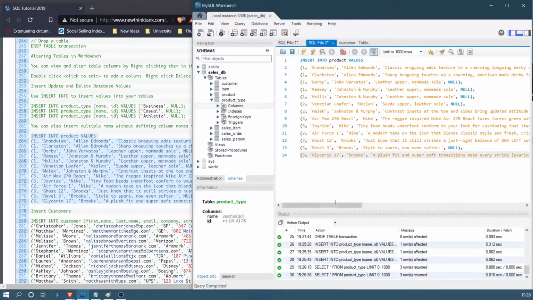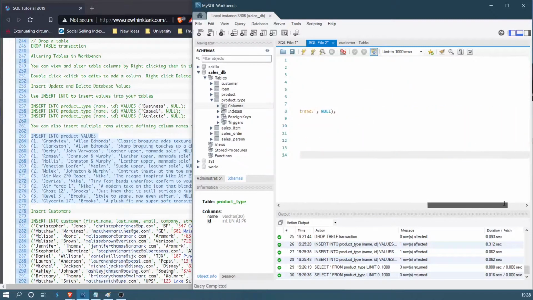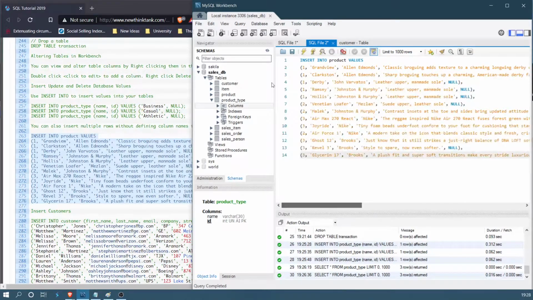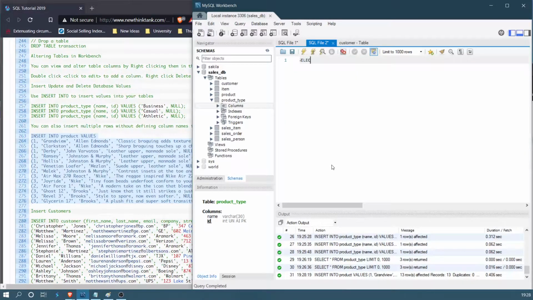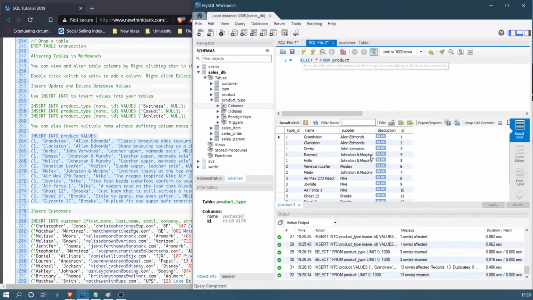And I have all of this available in the description. You can get all of this stuff. And we execute it. And then what we can do is do a select all on this and select everything from product like that and execute it. And you can see all those individual pieces of data that are inside of there and all of the auto-generated IDs. All right, so pretty cool stuff.